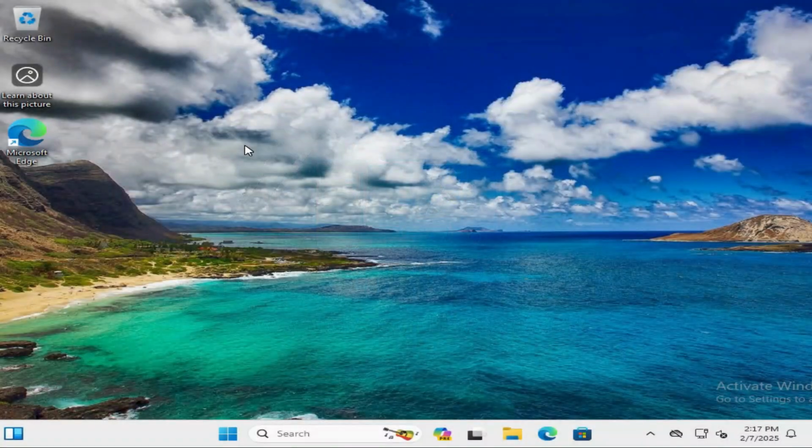In this tutorial, I am going to show you how to create, delete, extend and reduce partitions on a Windows 11 computer. Sometimes it becomes very important for you, so don't forget to watch the full video. To create, delete, extend or reduce partitions on a Windows 11 computer, right click on the Start menu.